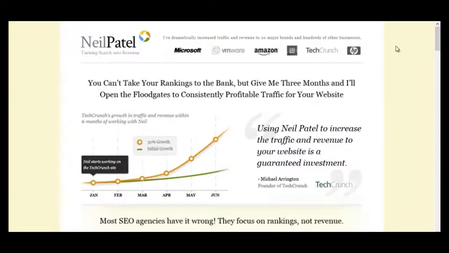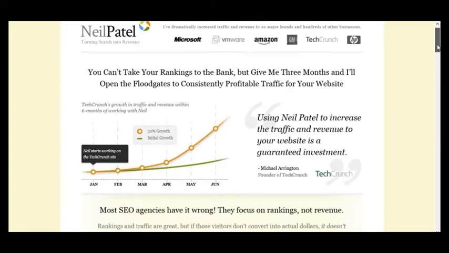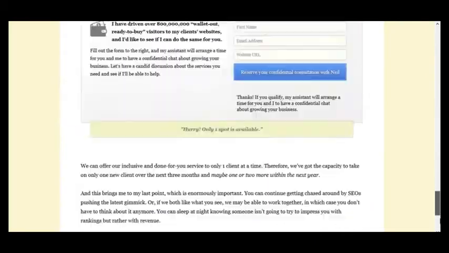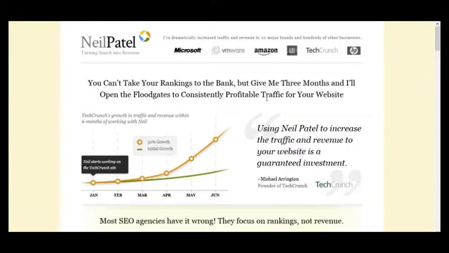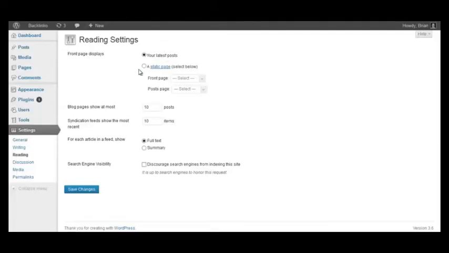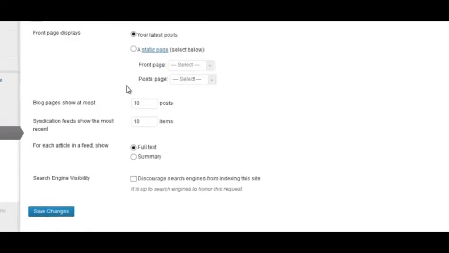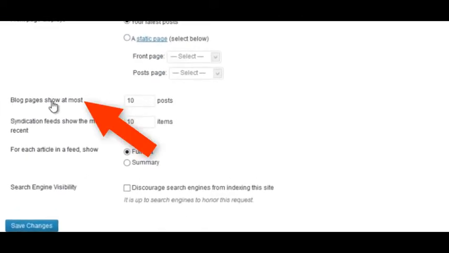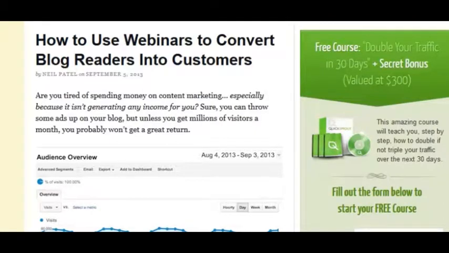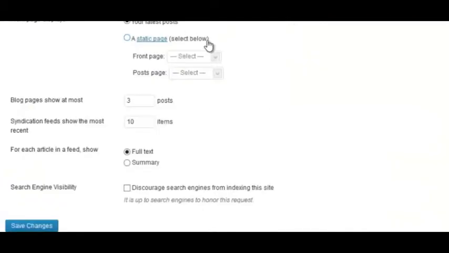On the other hand, neilpatel.com is a static page. So no matter how much content he publishes on this site, this homepage remains the same. You want to pick whichever one is best for you and your blog. Now where it says blog pages show at most, you want to limit this to something like 3 or 5, because if you put 10, that's actually going to show 10 posts on your homepage, which can be very cumbersome and hard to load, especially for people with mobile devices. And then for each article in a feed, you want to choose summary.